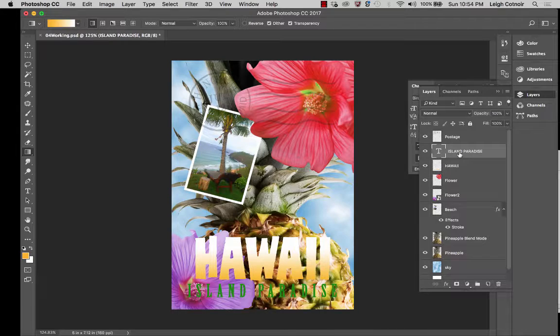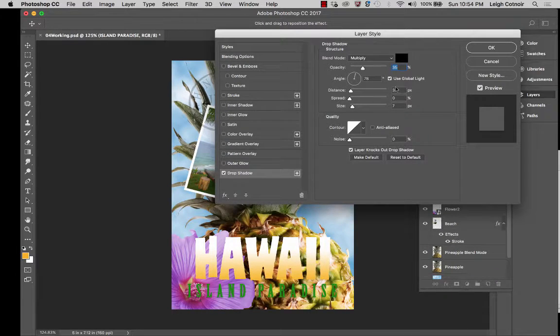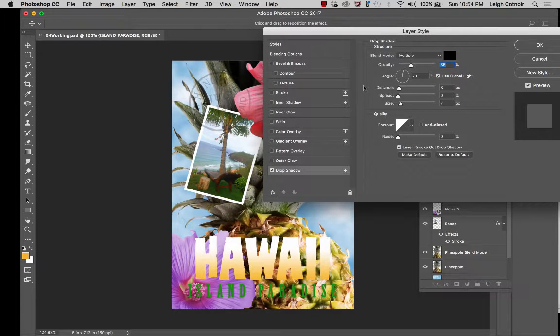So I'm going to choose my Island Paradise first and get that to stand out. While I have Island Paradise selected, down below you'll see this FX button. If I click on that, if I scroll down to the bottom, it says drop shadow. So I'm going to add a drop shadow, and you can already see that it starts popping out. The blend mode currently is set to multiply, which is going to make it dark, so you want to leave that alone.